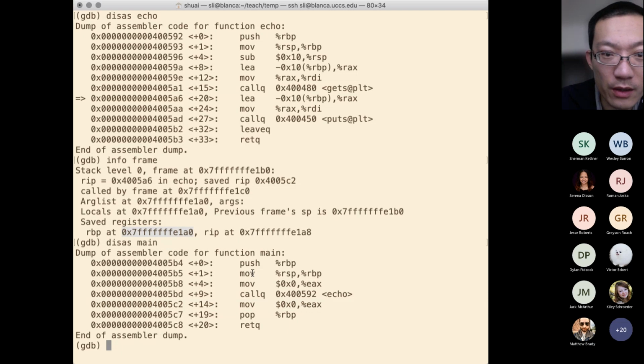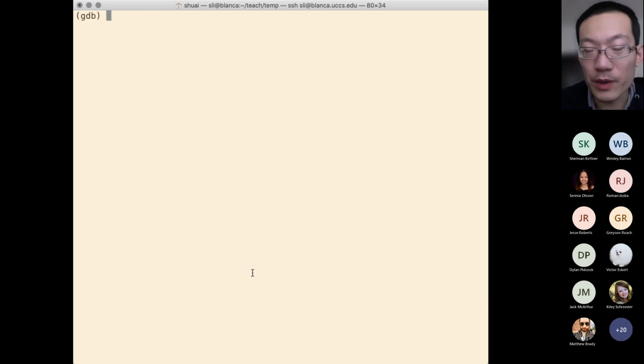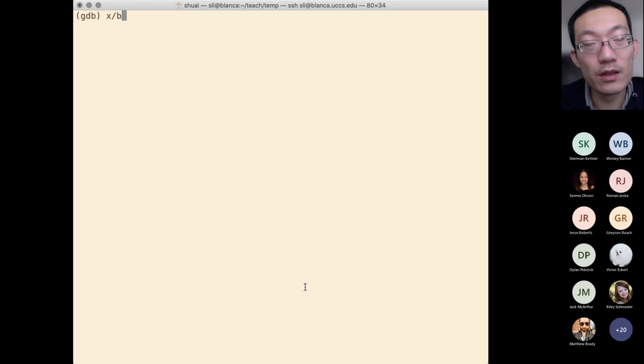Okay, so now we will do this. We want to print out what the stack looks like. The way we can print out memory is x. We talked about this: x tries to print out memory. We want to print it out not in binary form, but in hexadecimal form, and we hope each part is just 1 byte.